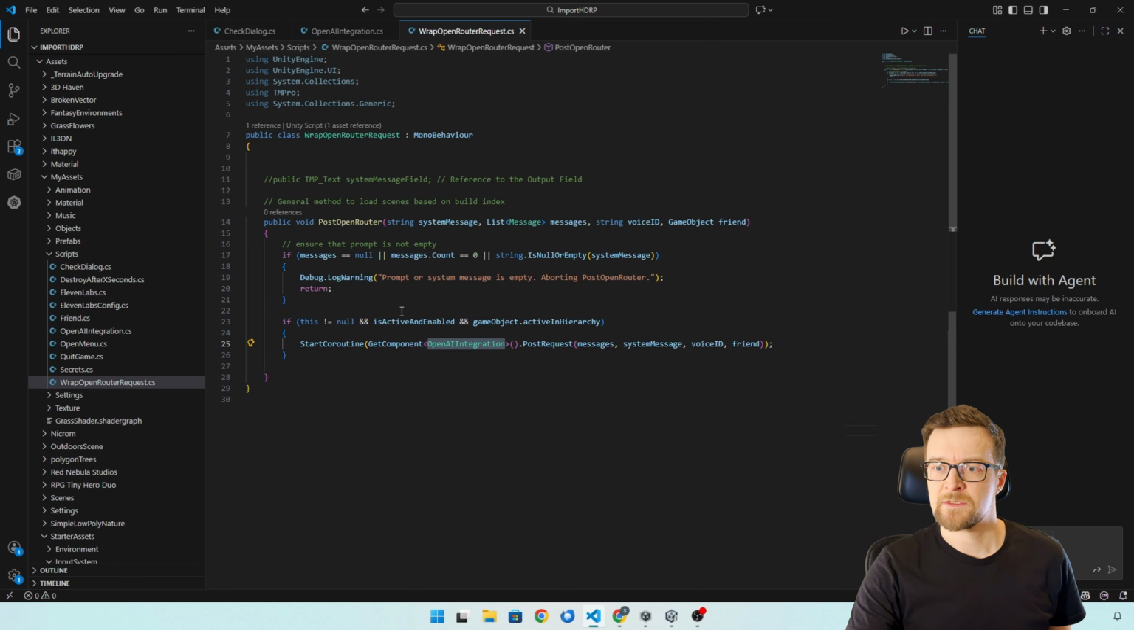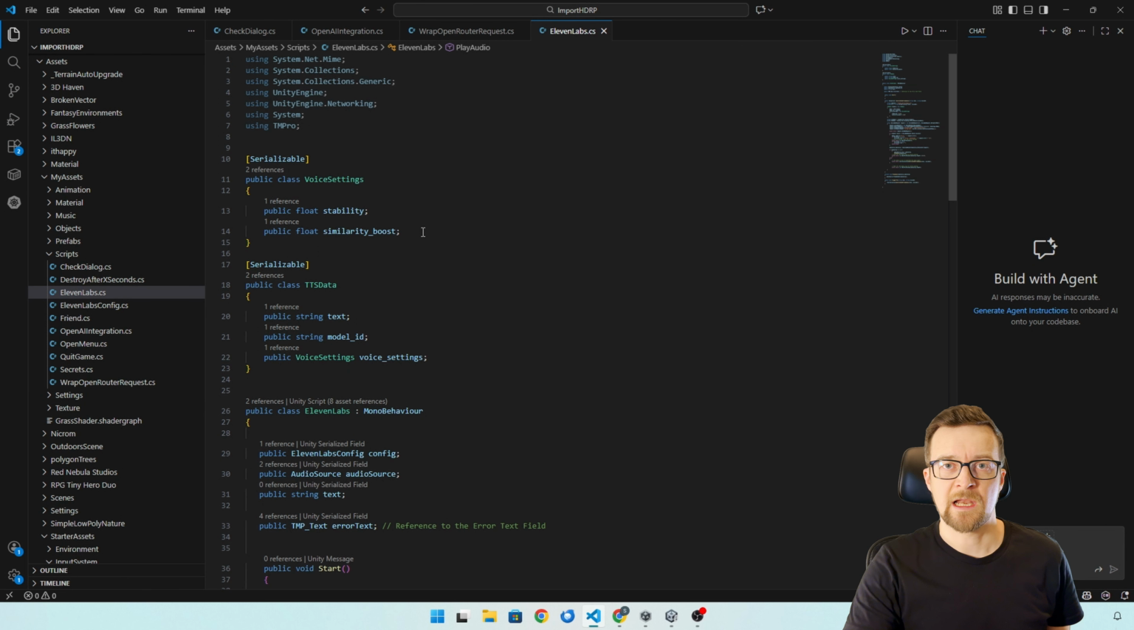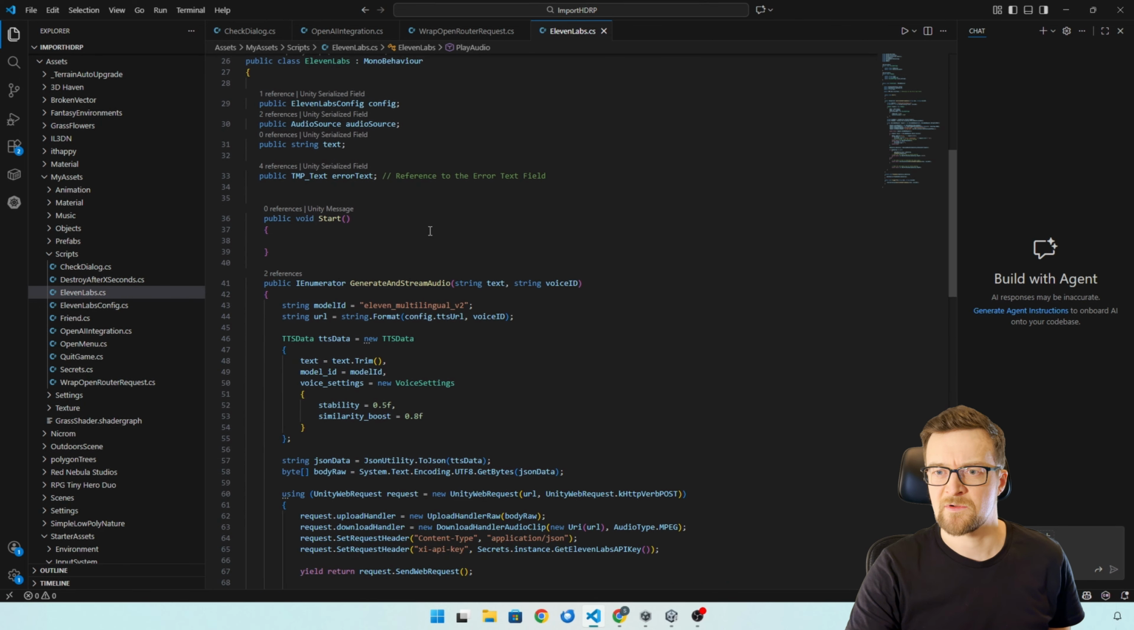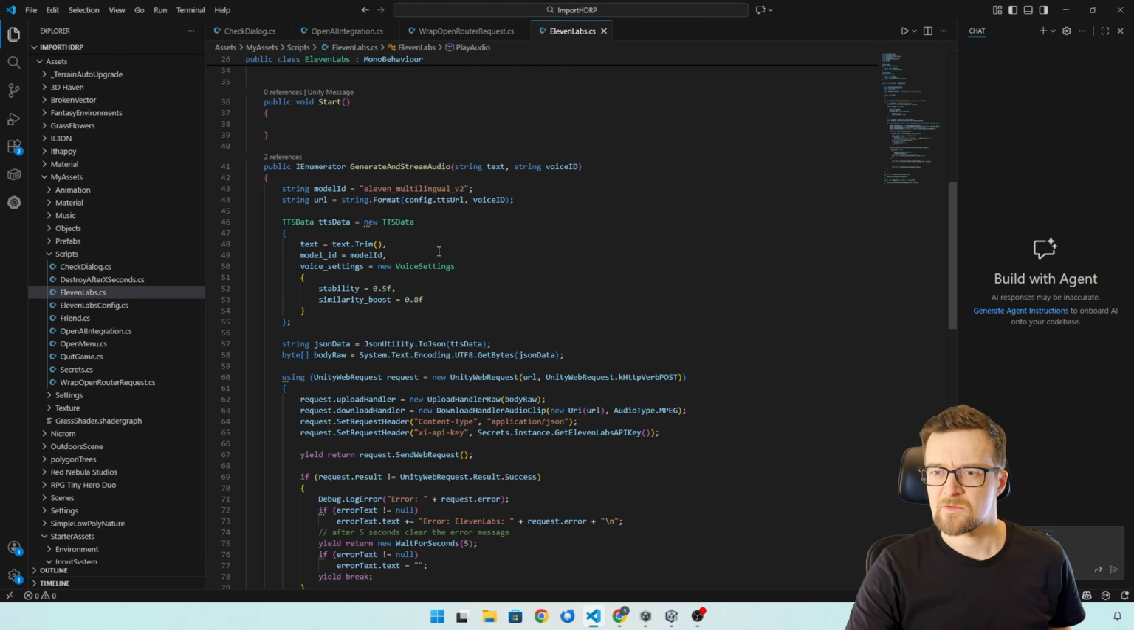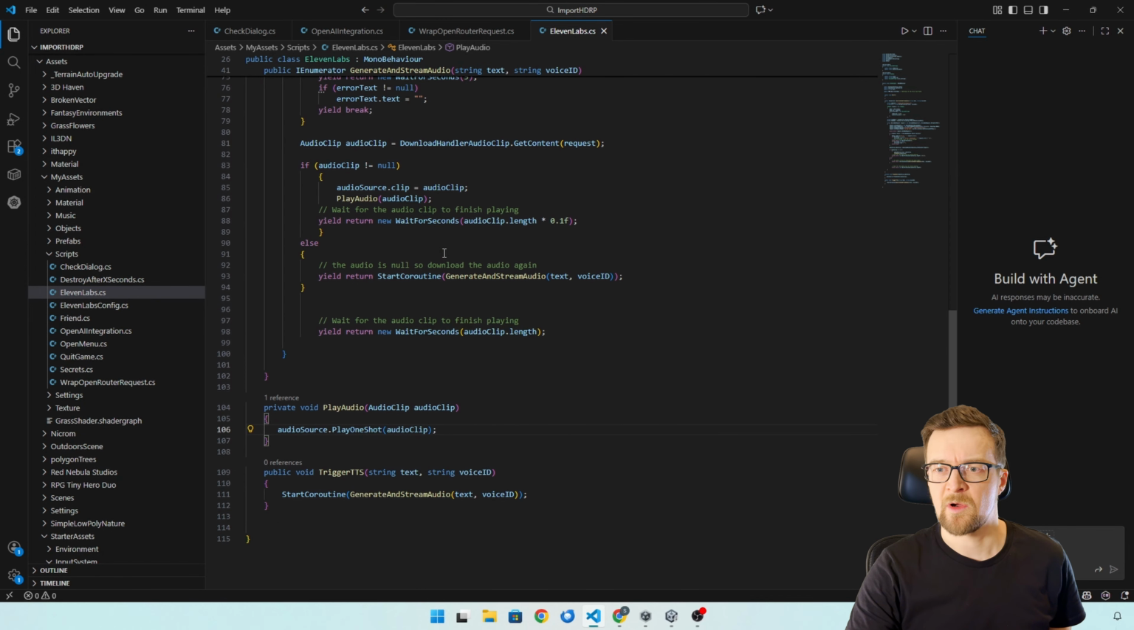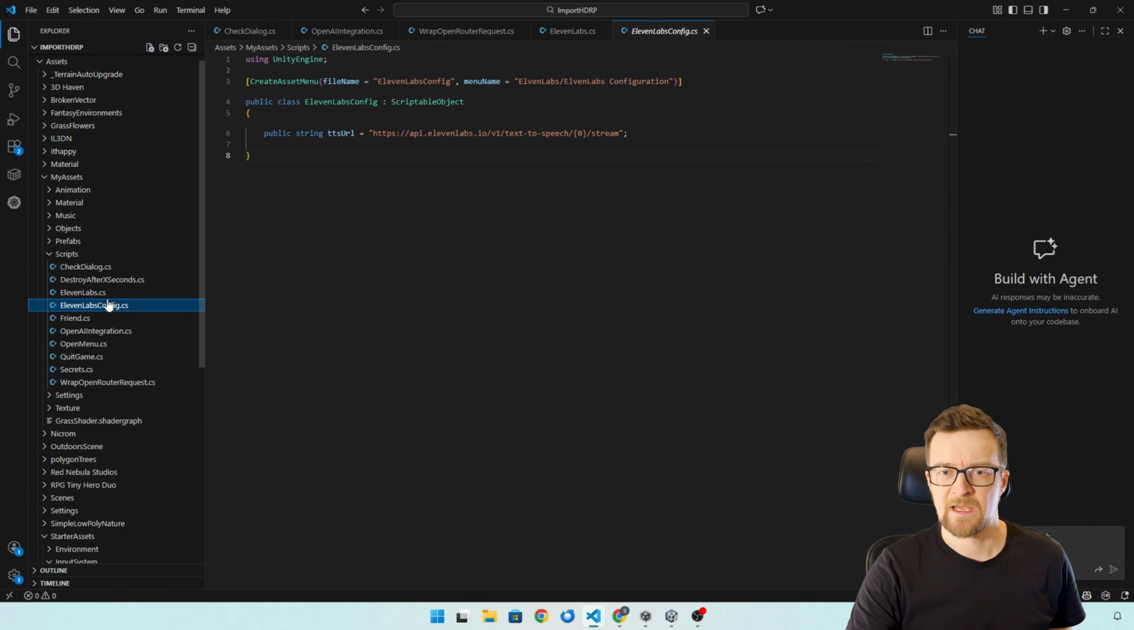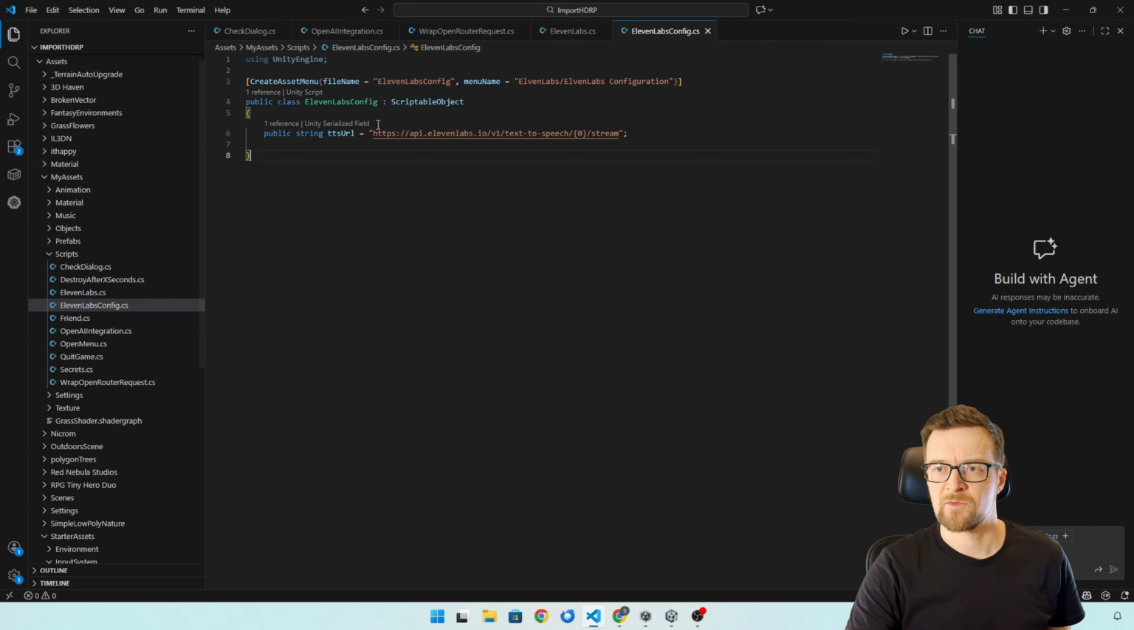And the wrap OpenRouter is just a little wrapper for the OpenAI integration, which starts a coroutine on this object. And you see the ElevenLabs script, which I mostly took as it was, but I just corrected it for certain minor things. And I was quite happy about it. So credits to the author, which you also find in the descriptions. Then there is the ElevenLabs configurations. I have not added the token and so on. So this is something that you have to add inside of the game.